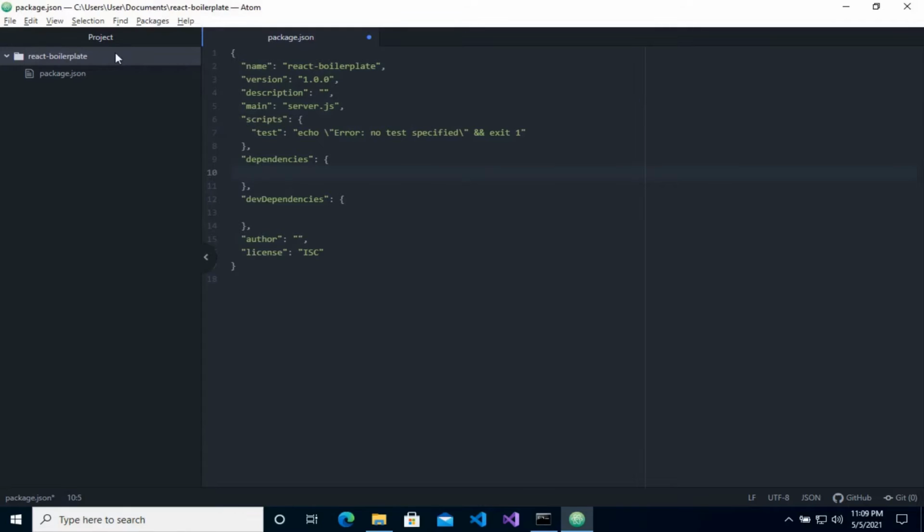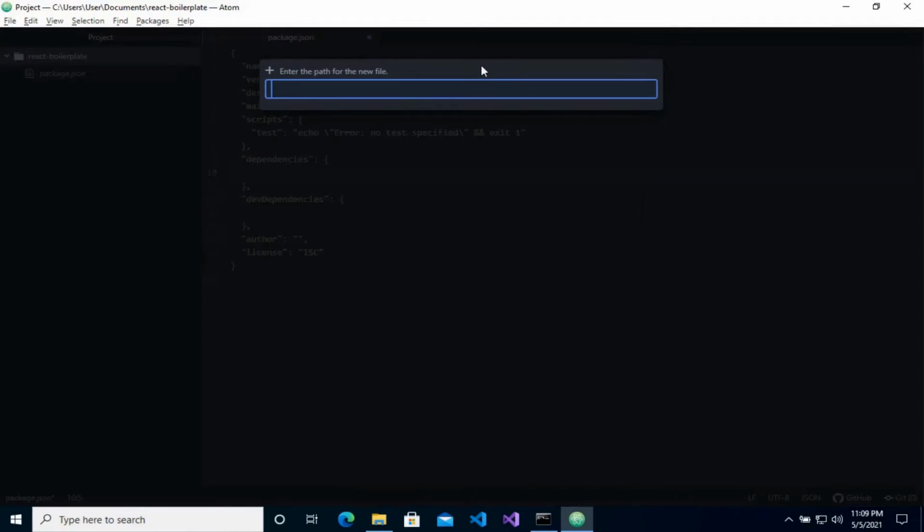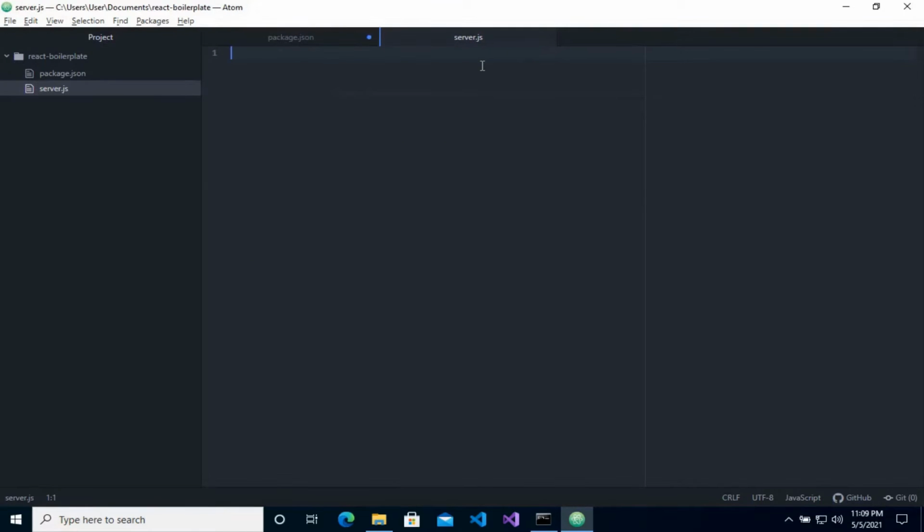We'll create a new file called server.js. We need to import a dependency called express, which we haven't added to our list of dependencies at the moment, but we'll get to that in a minute. const express equals require express. This will just bring express into this file.